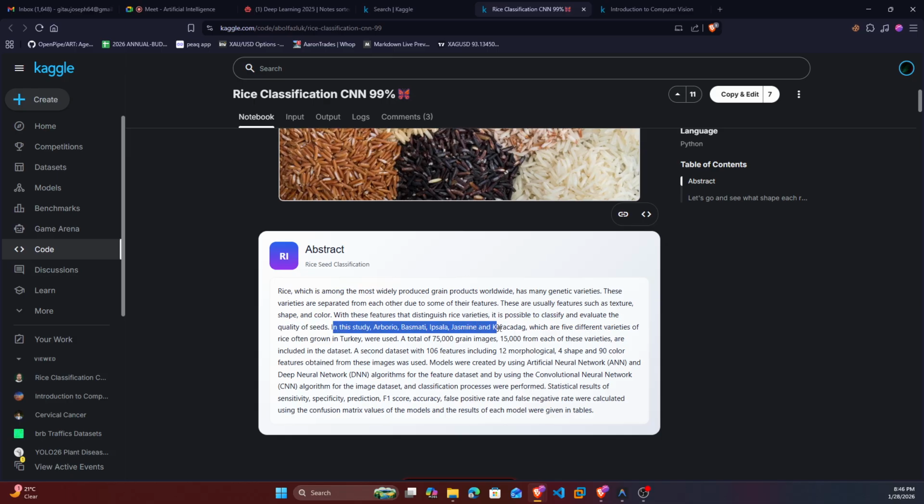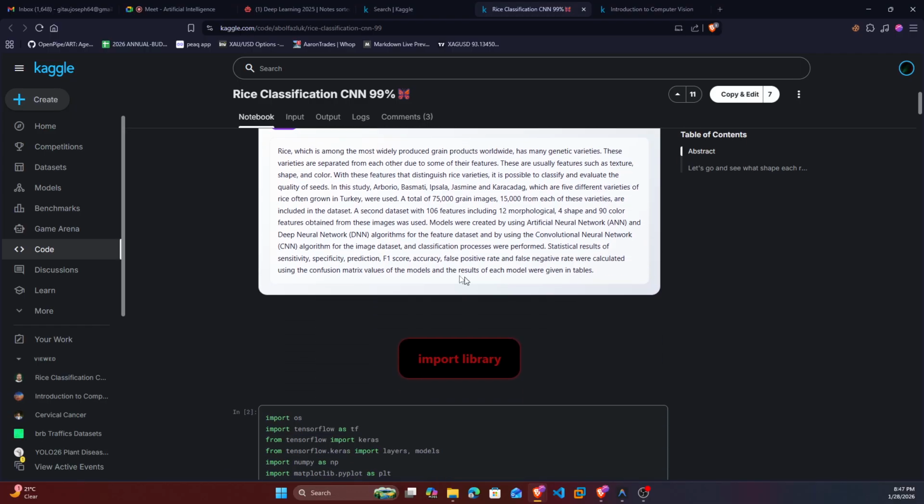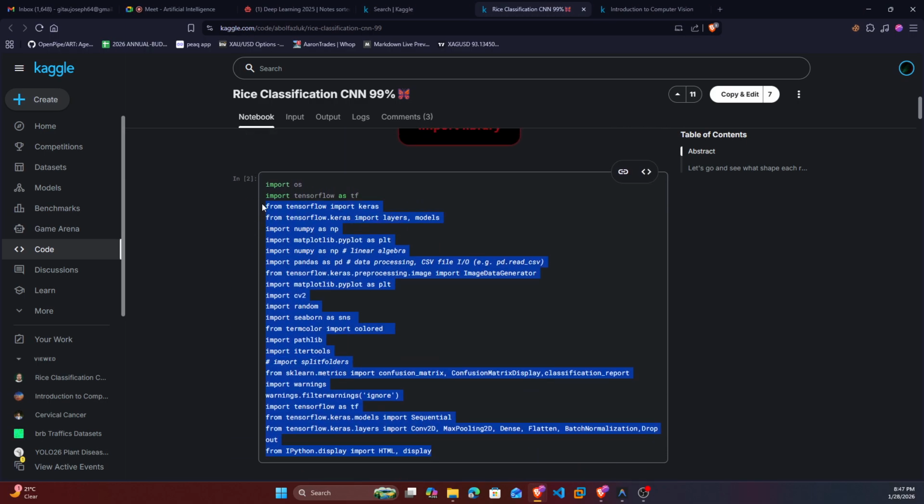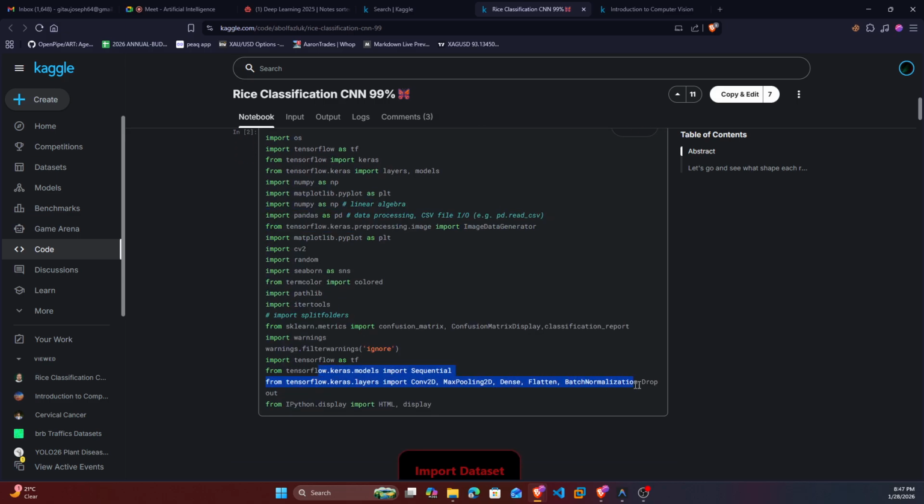In this study, you've got the names, which are 5 different varieties of rice often grown in Turkey, used. A total of 75,000 grain images, 15,000 of each of these varieties. So that's what you have. And then you've got the libraries importation over here. So just TensorFlow, which is good. You can see the conv2d layer, max pooling, dense, flatten, batch normalization, and dropout that we've basically been using in class. Nothing new has been used over here.